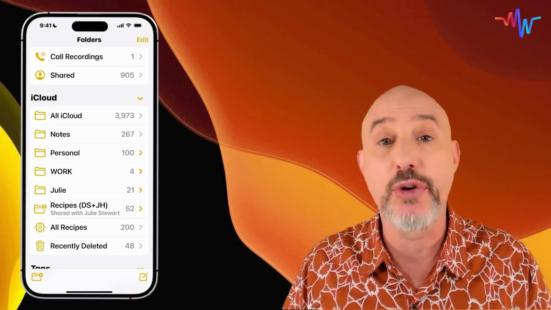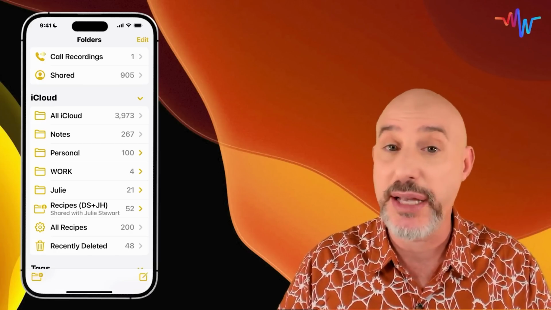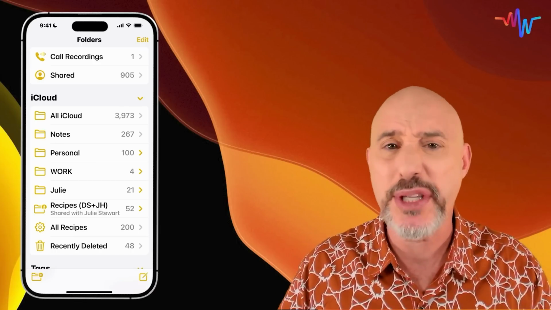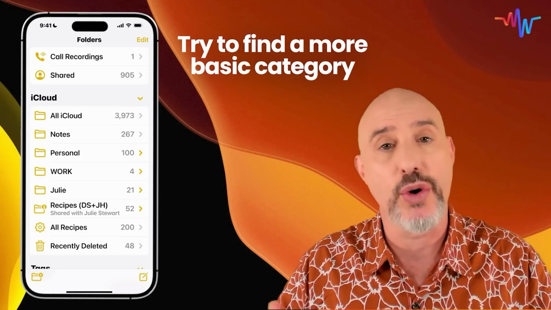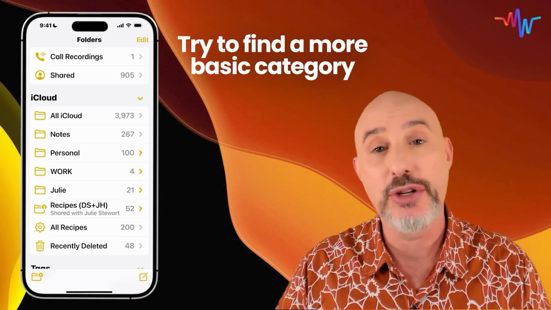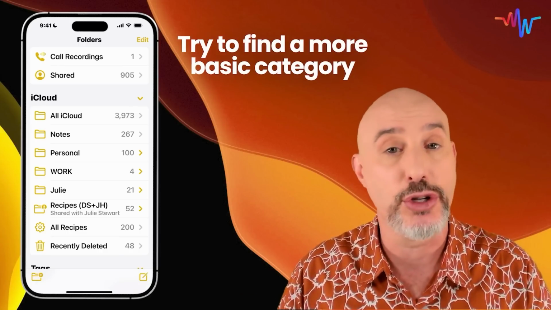You can always create a folder later to add multiple notes in, but if you've only got 1 note, it doesn't really deserve a folder. Try to find a more basic category, again, like work or personal, to put that note into so that it's not just sitting loose in the notes folder itself.